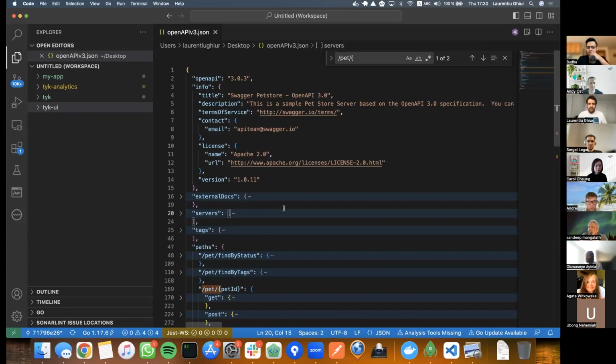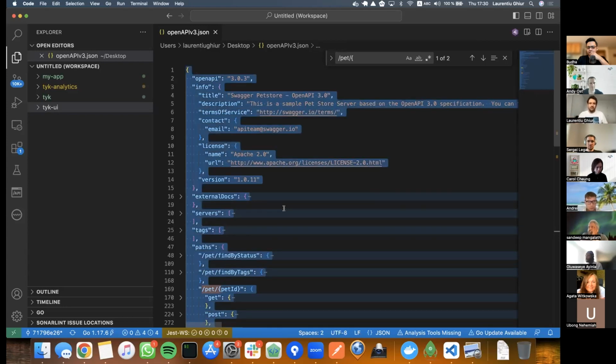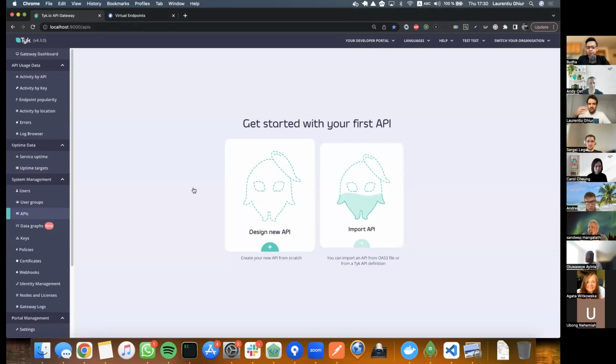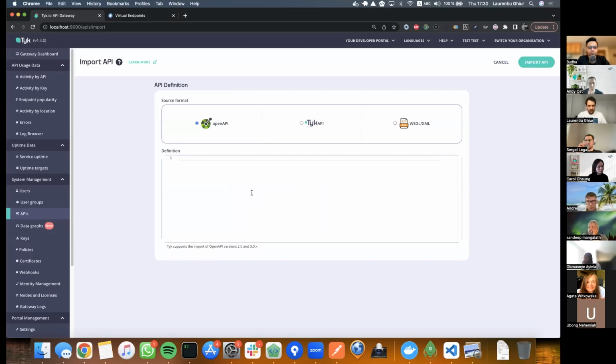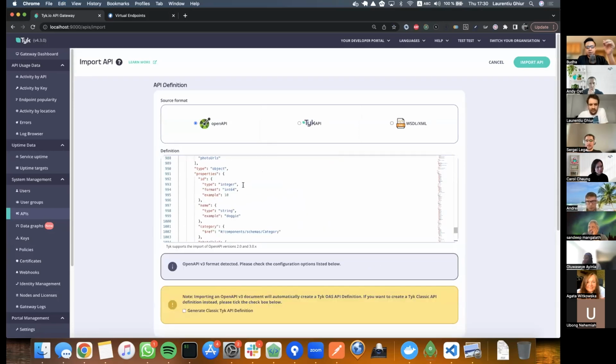So we all agree, regardless of the way we approach it, like generating from code or doing a design first approach, we end up with this open API document. And now I'm going to use the dashboard UI, but this is all available from an API level as well, both dashboard and gateway. So you can easily achieve exactly the same functionalities in our APIs, which are very friendly. So I'm going to import this open API definition.